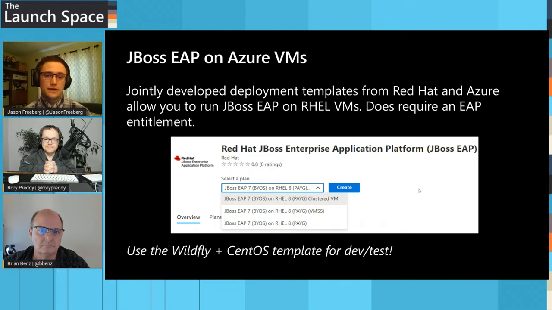And if you want to kick the tires with this, you can also use the deployment templates for WildFly and CentOS for development and testing. With that option, you don't have to secure any sort of entitlements or support subscriptions from Red Hat, because WildFly and CentOS are, of course, the open source upstreams of JBoss and RHEL.